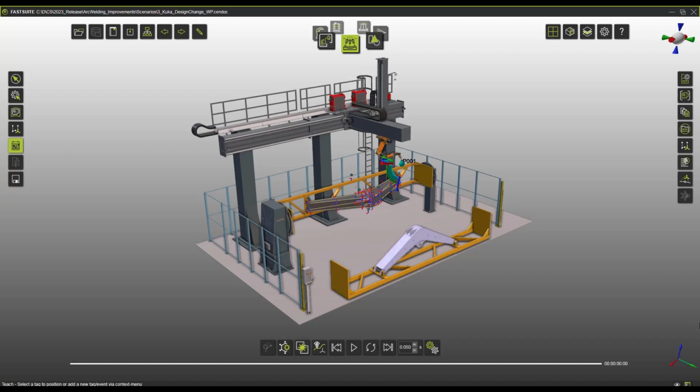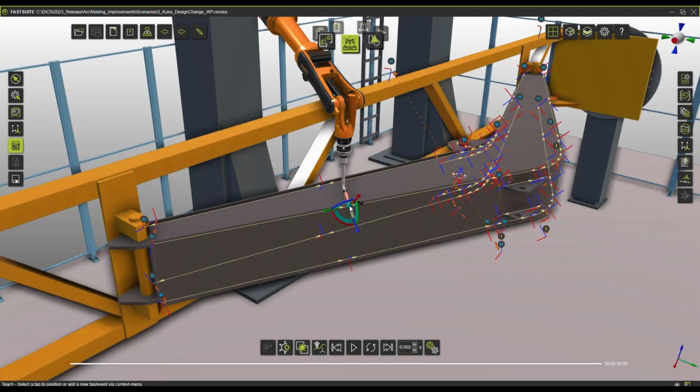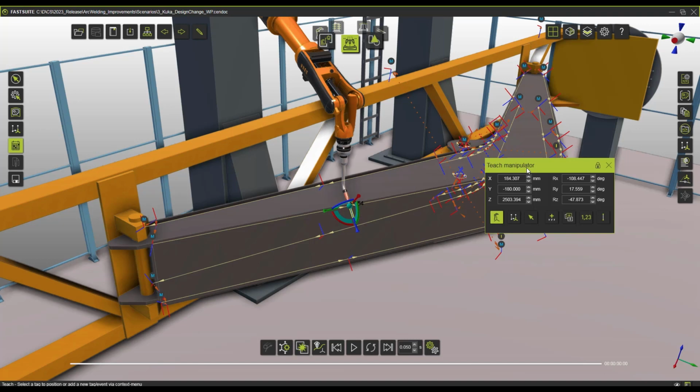One of the new features of FASTSUITE 2023 is the possibility to do multiple point modification. With the new feature, you can simply select one of the points, then select the others manually, or simply make a selection box and select them.